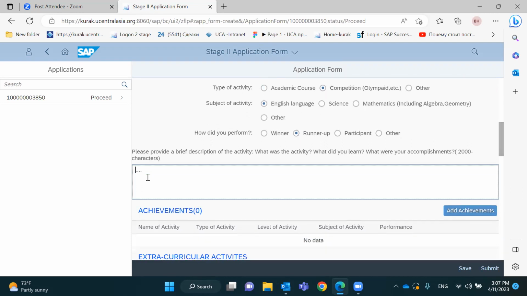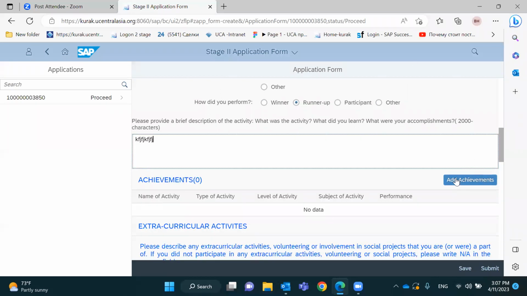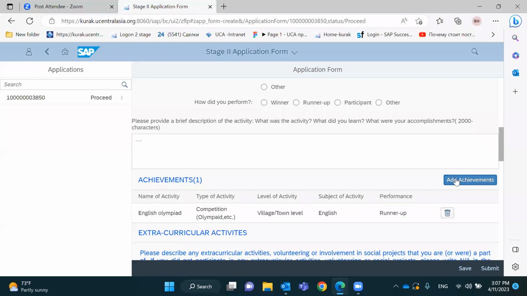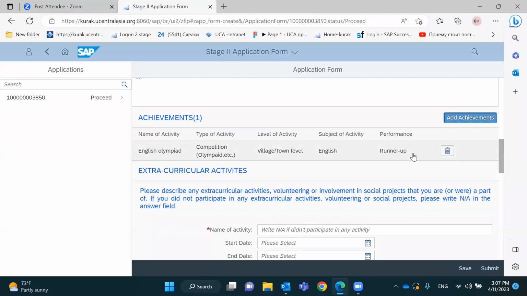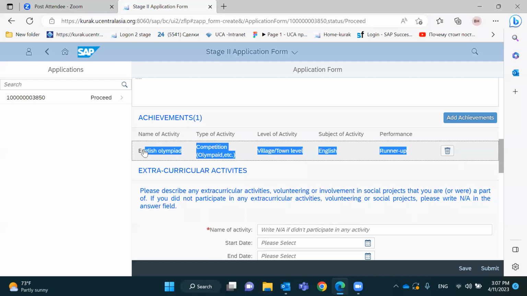Then here you should write a brief description of your activity. It can be up to 2,000 characters. If you write less, it's okay. It's up to you how you want to describe yourself. After you describe it, you should click on add achievement. As you see, I added it, and my first achievement was added here. Do you see it? Yes, it's here.